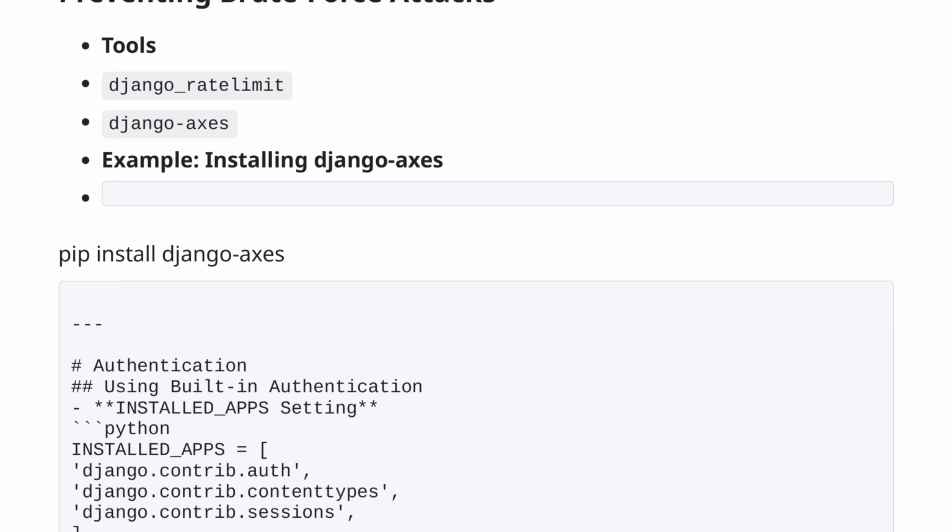Now, moving on to authentication, Django provides built-in support for handling user authentication. You need to include django.contrib.auth, django.contrib.contenttypes, and django.contrib.sessions in your installed apps setting. Python: INSTALLED_APPS = ['django.contrib.auth', 'django.contrib.contenttypes', 'django.contrib.sessions']. This ensures that essential components for authentication and session management are correctly set up in your Django project.